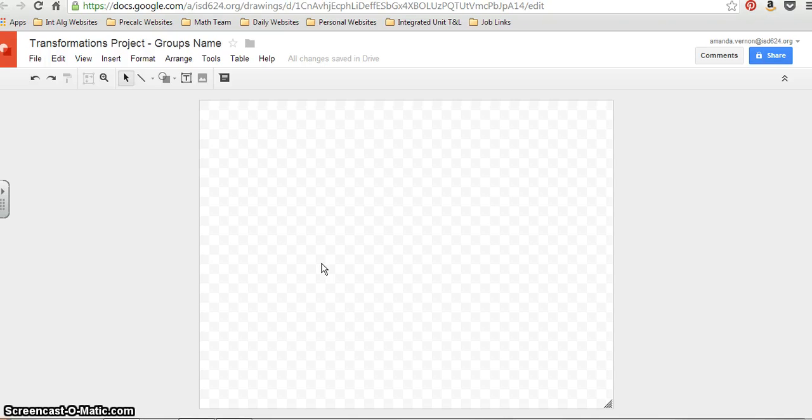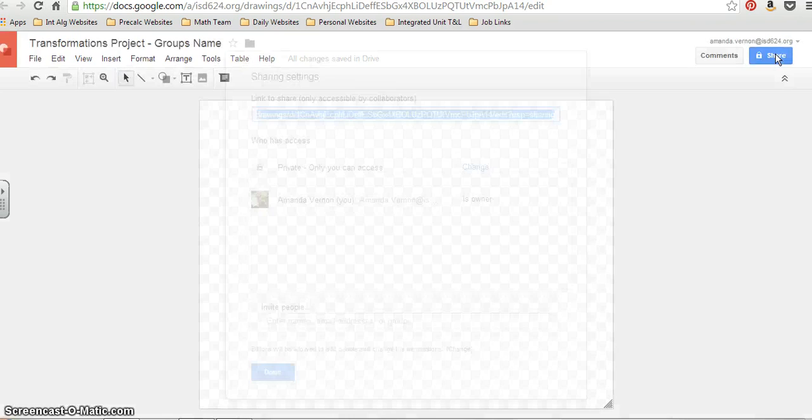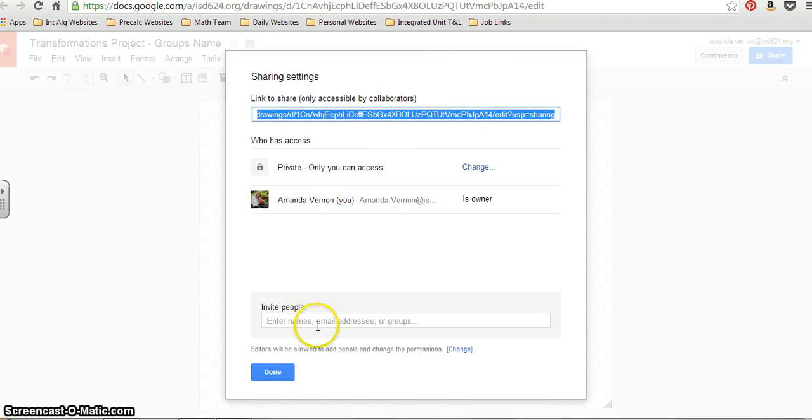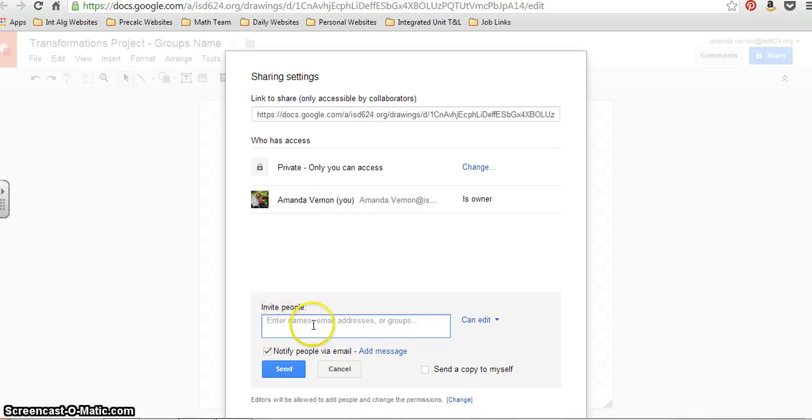At this point, you have a couple options of how you would like to proceed with the project. Everyone will need to share it. To share it, you will go to the Share option, and you will enter the people's names in your group as well as my name so that I have access to this drawing as well. When you're done, you will click Send, and that will send the document to each of those people.